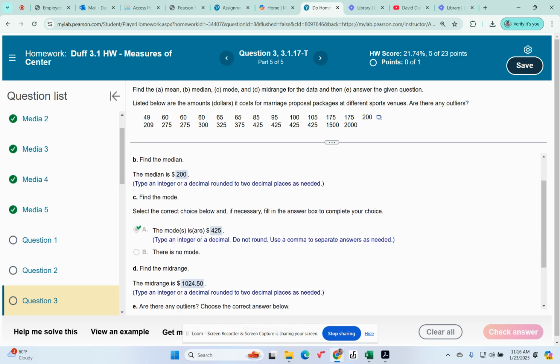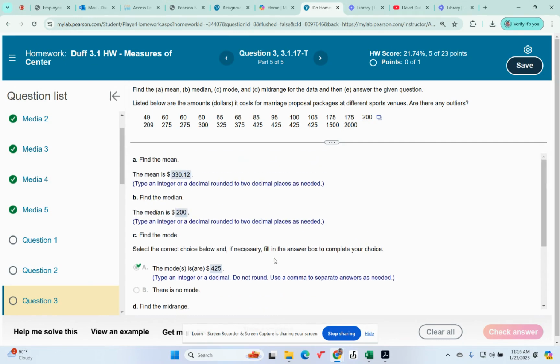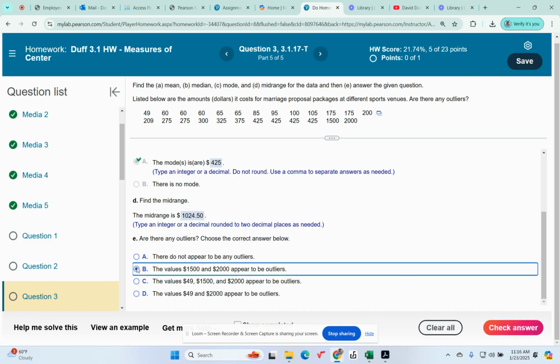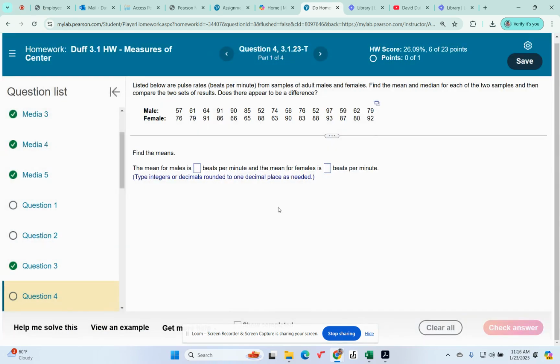And now you look at the mode, it's just the most frequently occurring value. And clearly in this data set, 425 happens the most. And the mid-range is not resistant to outliers at all. Notice how the mid-range is so much higher. And the reason it's so much higher is because we're only using the lowest and the highest value. So probably the least reliable of all of these measures of central tendency. And does it appear to be outliers? Yeah, I think 1,500 and 2,000 are outliers. All right, so that concludes this instruction.